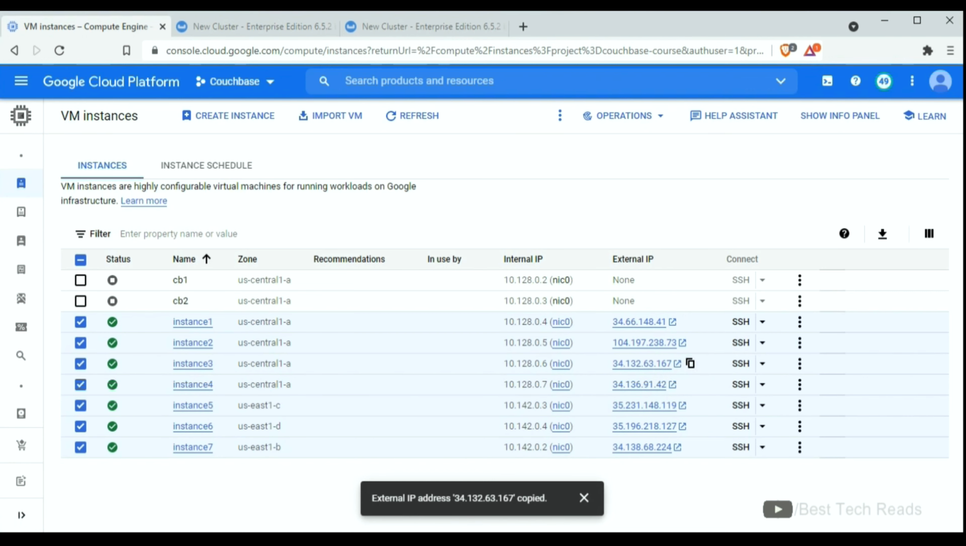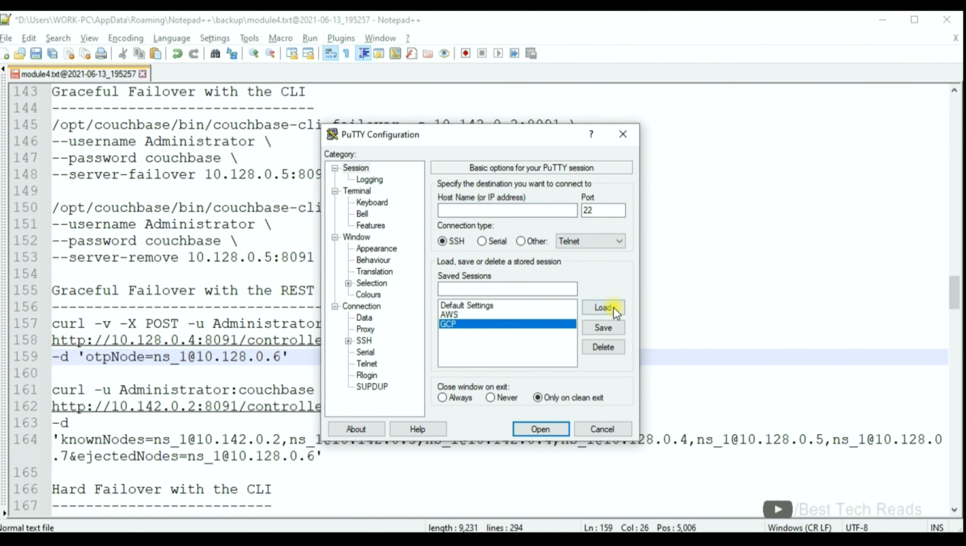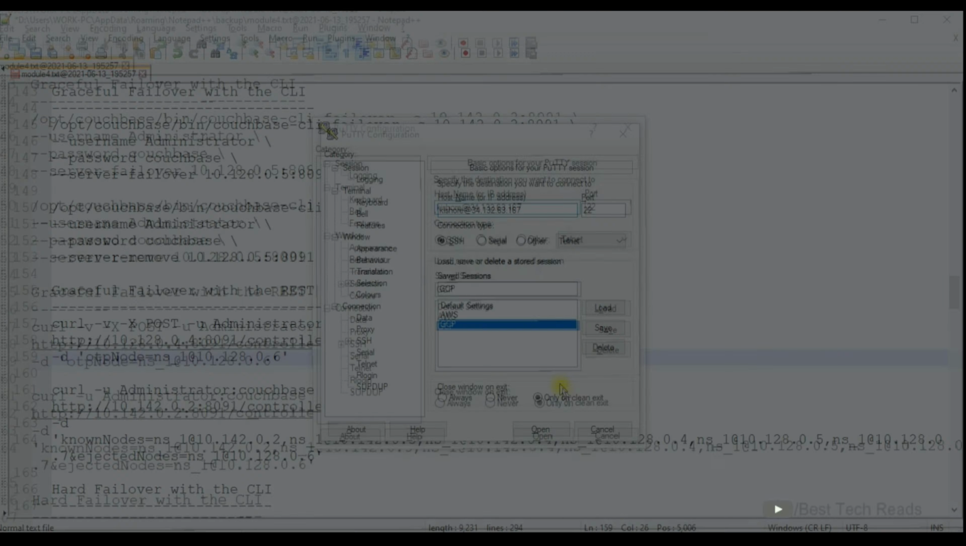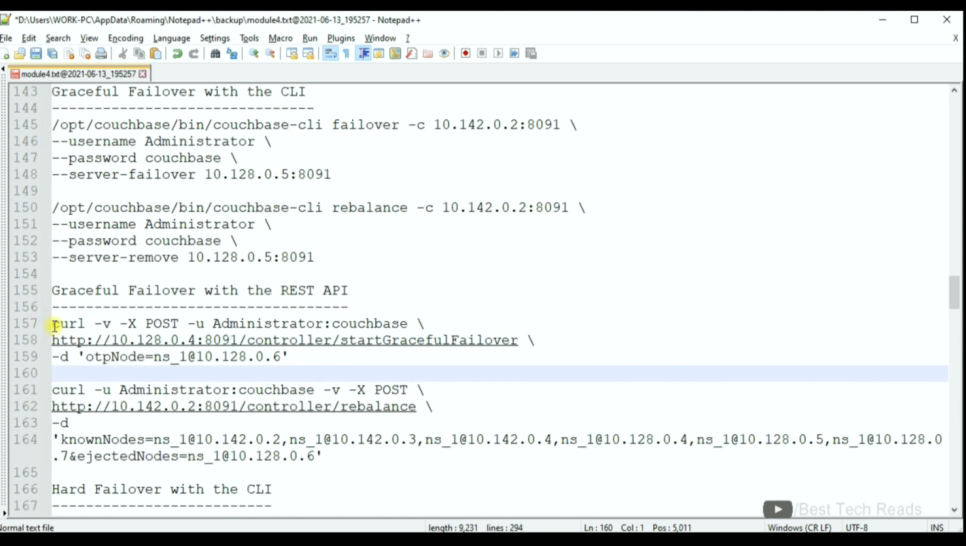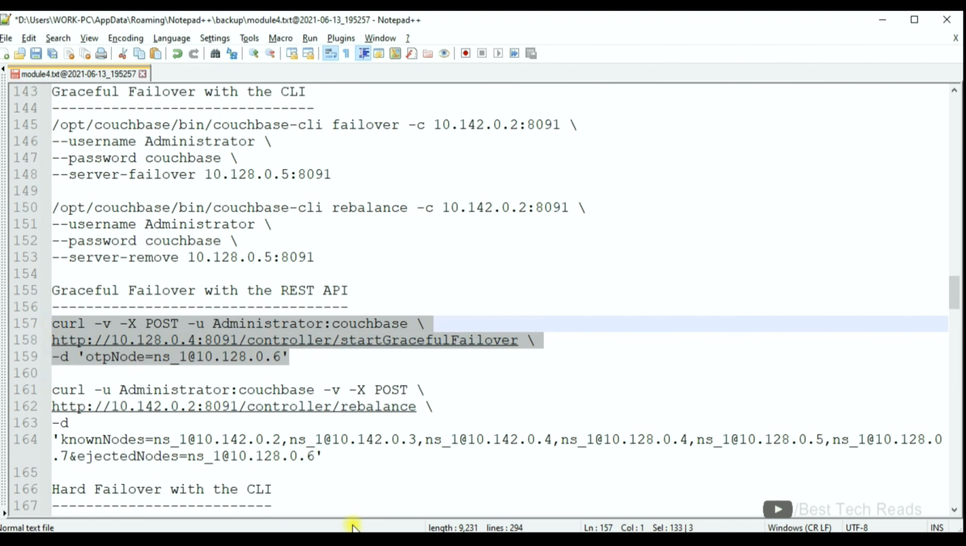Taking the external IP. Connecting through putty. This is the command to perform graceful failover with REST API. Admin username, Couchbase is my admin password, and any one of the cluster node IPs. Hitting the start graceful failover endpoint, and the node I am going to failover is the IP ending with 0.6. Copying this.